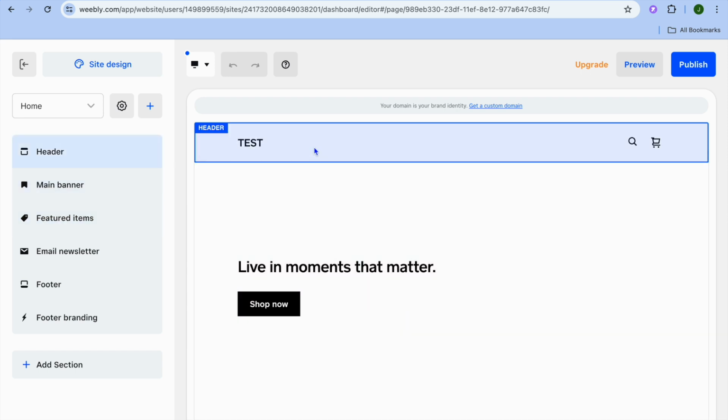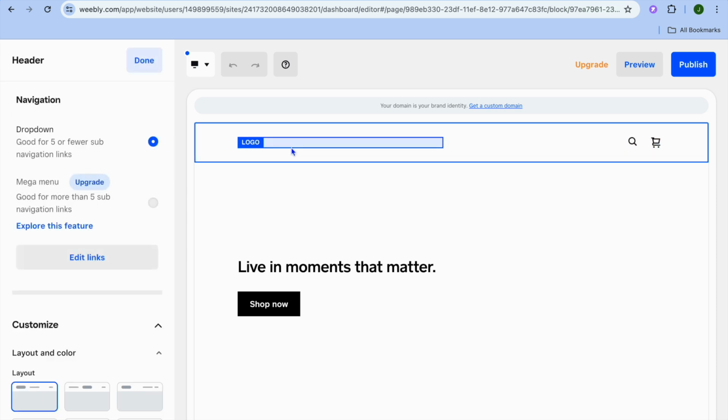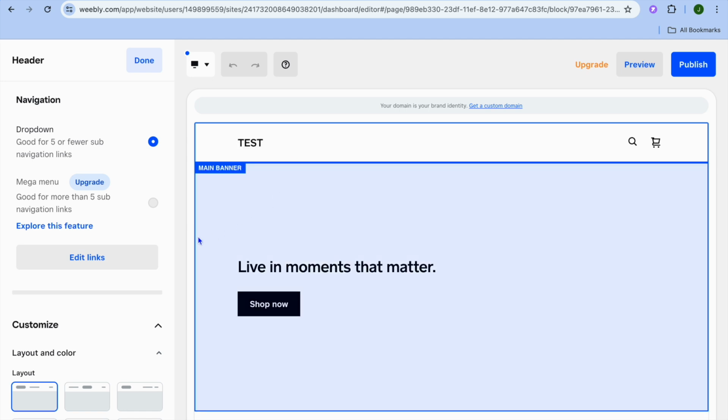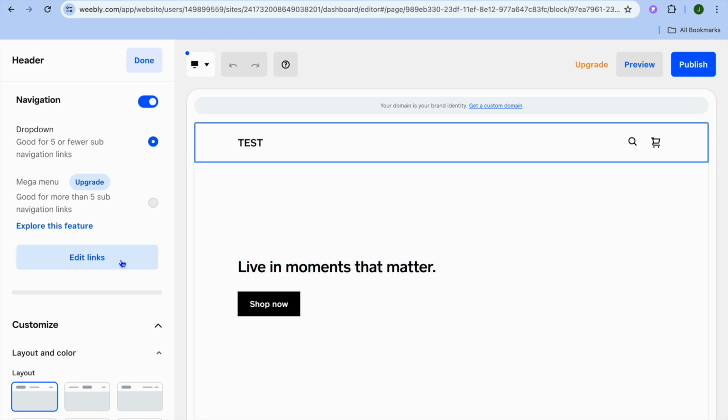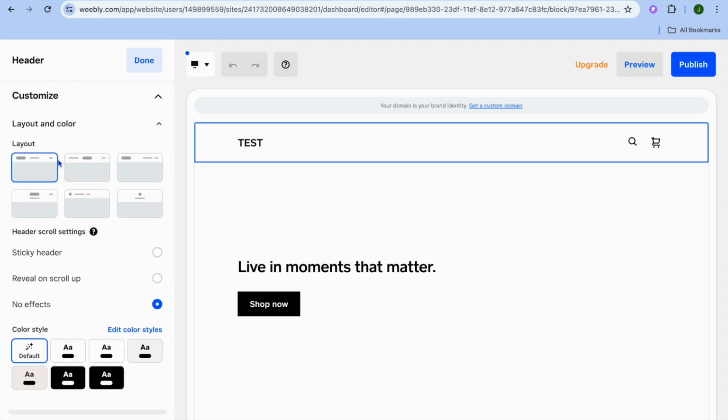Now to edit each section is quite easy. For example, to make changes to the header section, you can tap on header. Then from here, you'll be able to add your logo and so on. And if you'll also like to add links, you could do that. So for example, if you would like to customize the layout, you can change the layout right here.